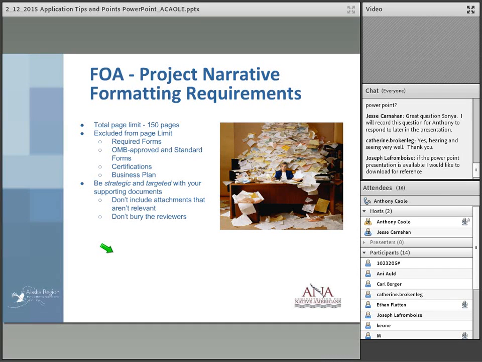In your supporting documents, you want to be strategic with what you include. You want to be sure to include things that are relevant to and support your project narrative, and that they're targeted. Now, some of your attachments are excluded from the 150 page limit, and the exclusions include the required forms, any OMB approved and standard forms, any certifications, and if you're doing a project that requires a business plan, that is also exempt from the 150 page limit.